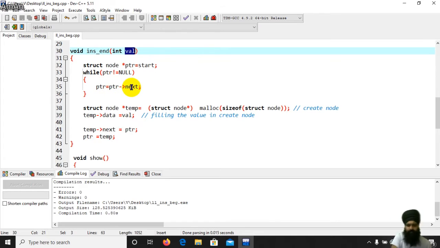PTR is equal to PTR next. So pointer is pointing to the null location. So this one, and next is equal to PTR. Okay, PTR is equal to temp. PTR is equal to null. Everything seems to be fine. But here is an error. PTR next. Fine. I'm updating the pointer. Null. Here's null. PTR.